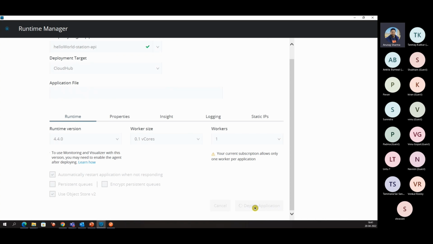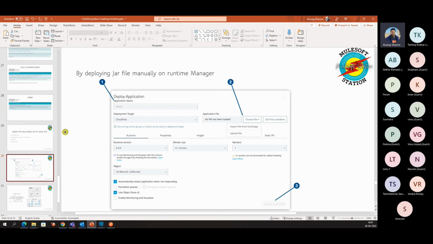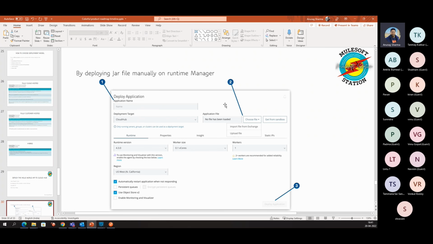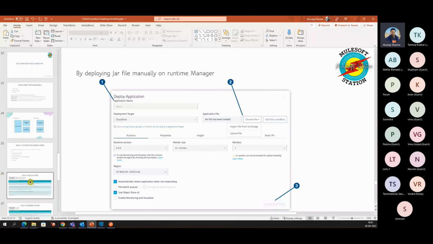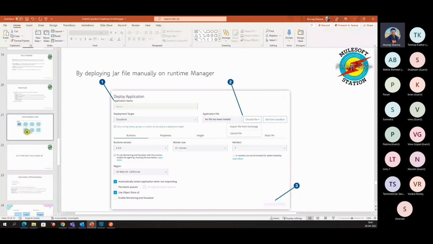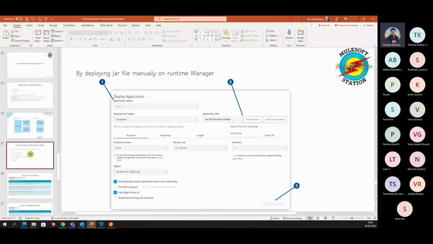So guys, these are the two options that we use to deploy, but we'll cover more in future once we integrate this Hello World API with different things. Like next class, I will start with the database integration. Then I will show you some DataWeave and other topics like error handling, batch processing, scatter-gather. Okay, so everything I will show you, and then we will cover those deployment options also.